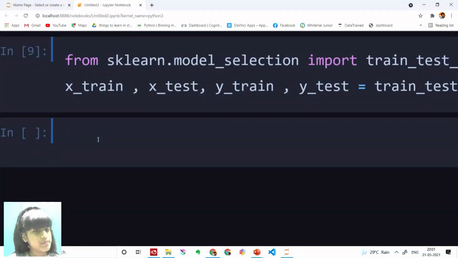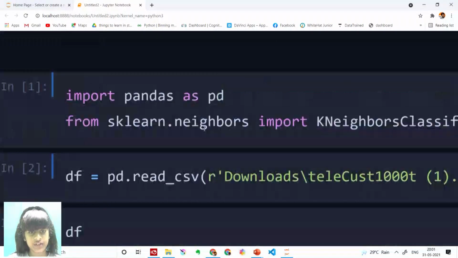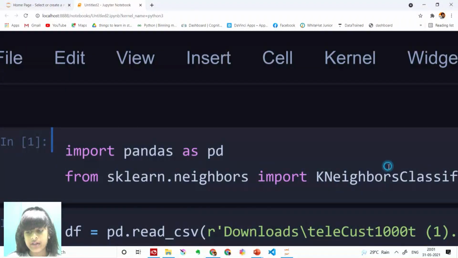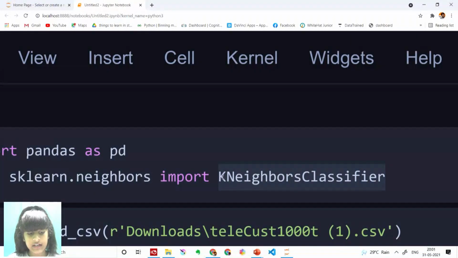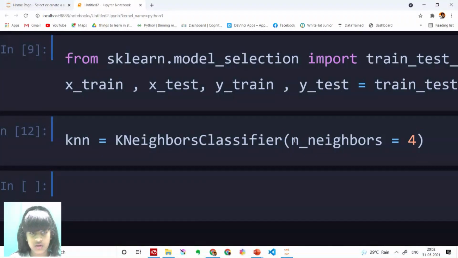Now we have split the data set, and now we have to fit the data set into k nearest neighbor. Let's do that. I'm going to say knn is equal to, I'm going to create a class for k nearest classifier. And inside the parentheses, we have to put the k value. So let's do that. I'm going to say n_neighbors is equal to 4. Yes. And then I'm going to say knn.fit(x_train, y_train).